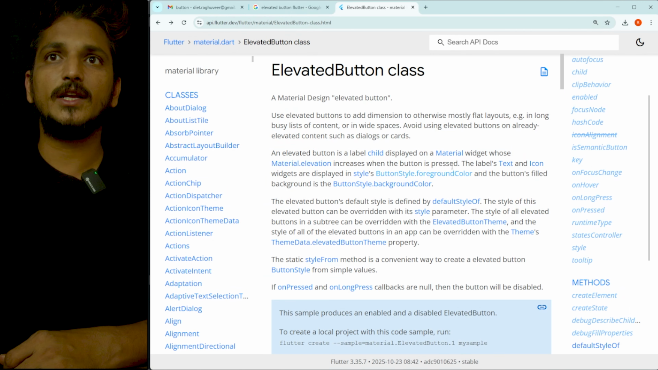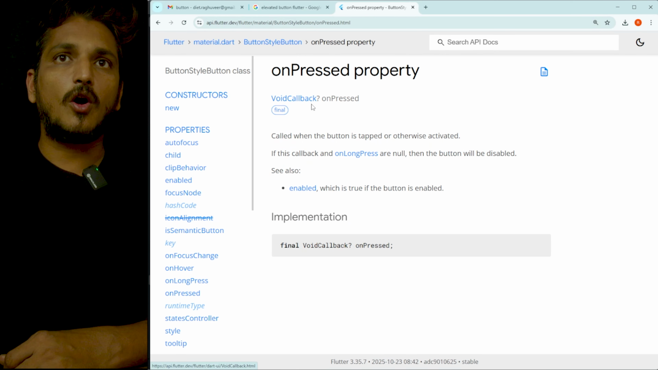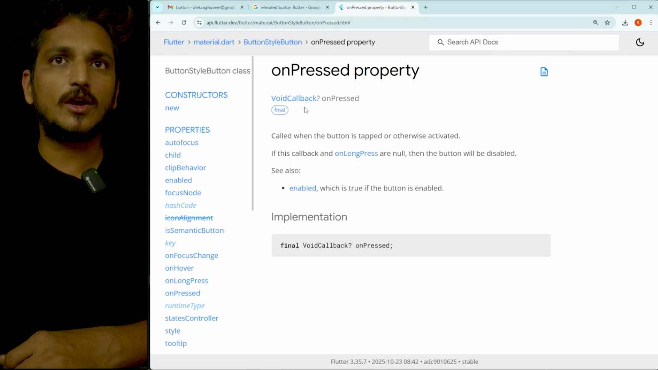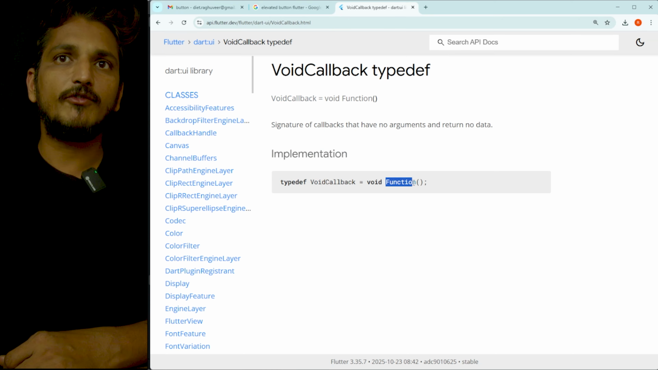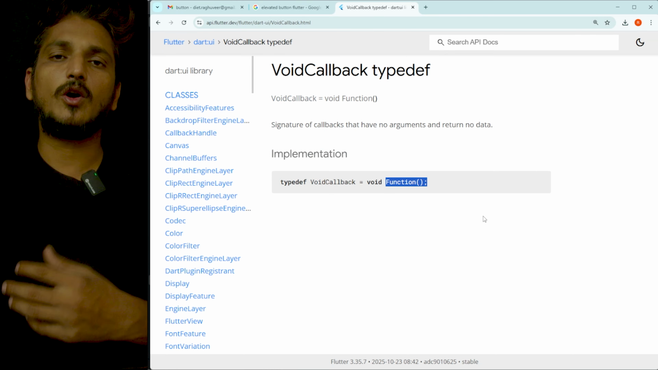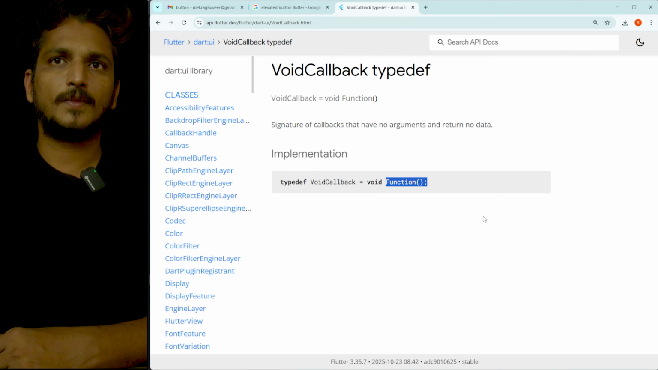Let's check the documentation. onPressed is a void callback function. Go inside this void callback. It is going to take a function as input. We call it a callback function. It is going to take input as a function.